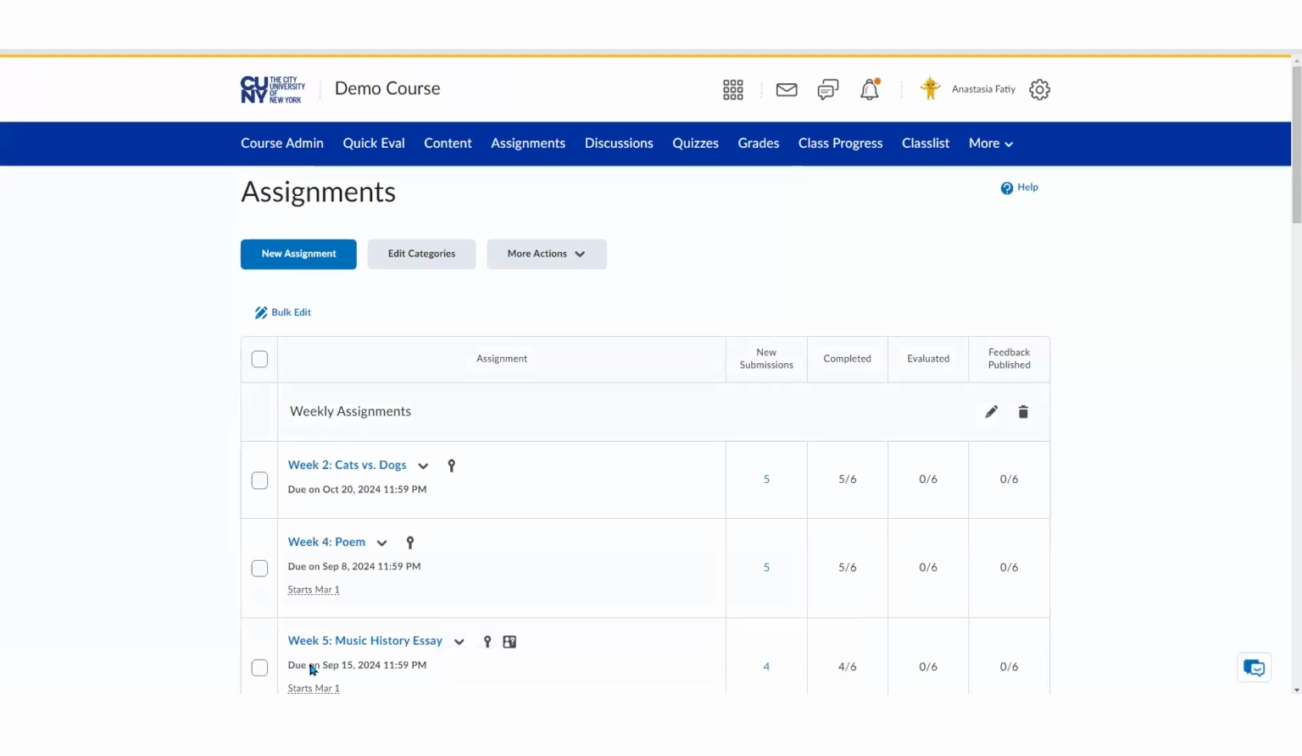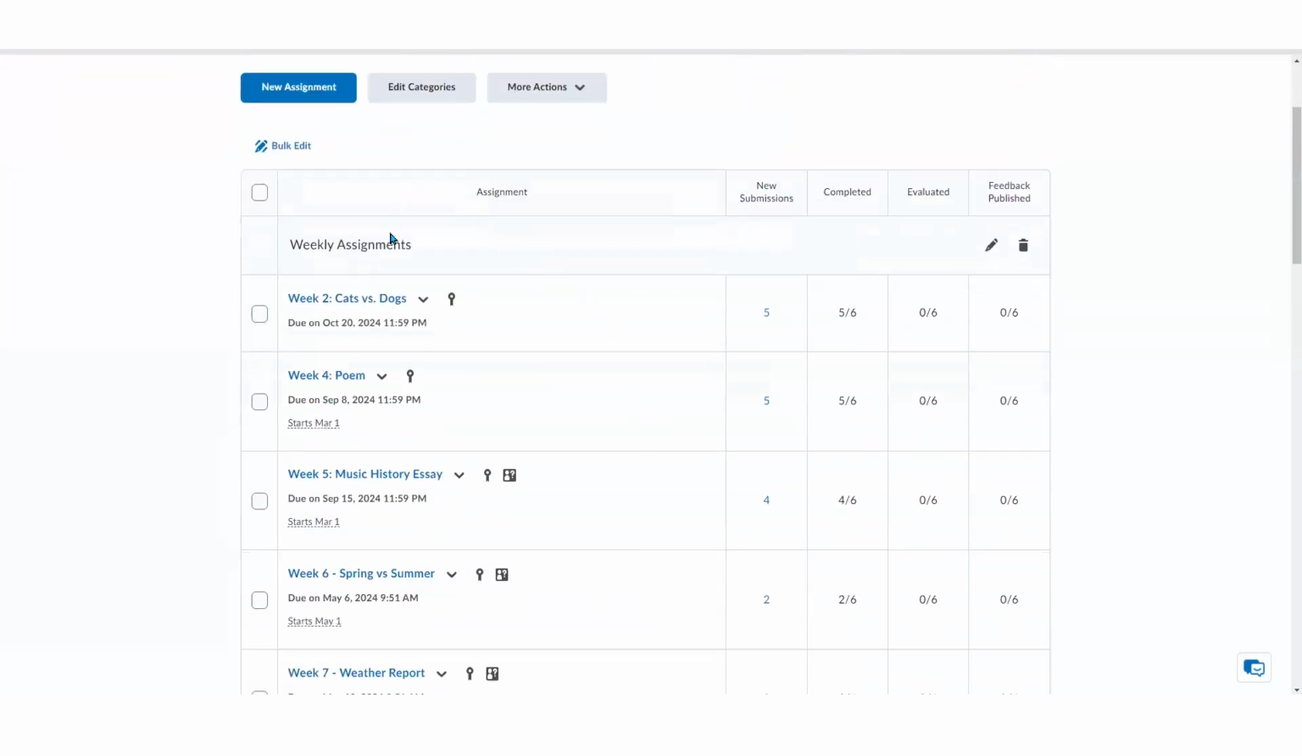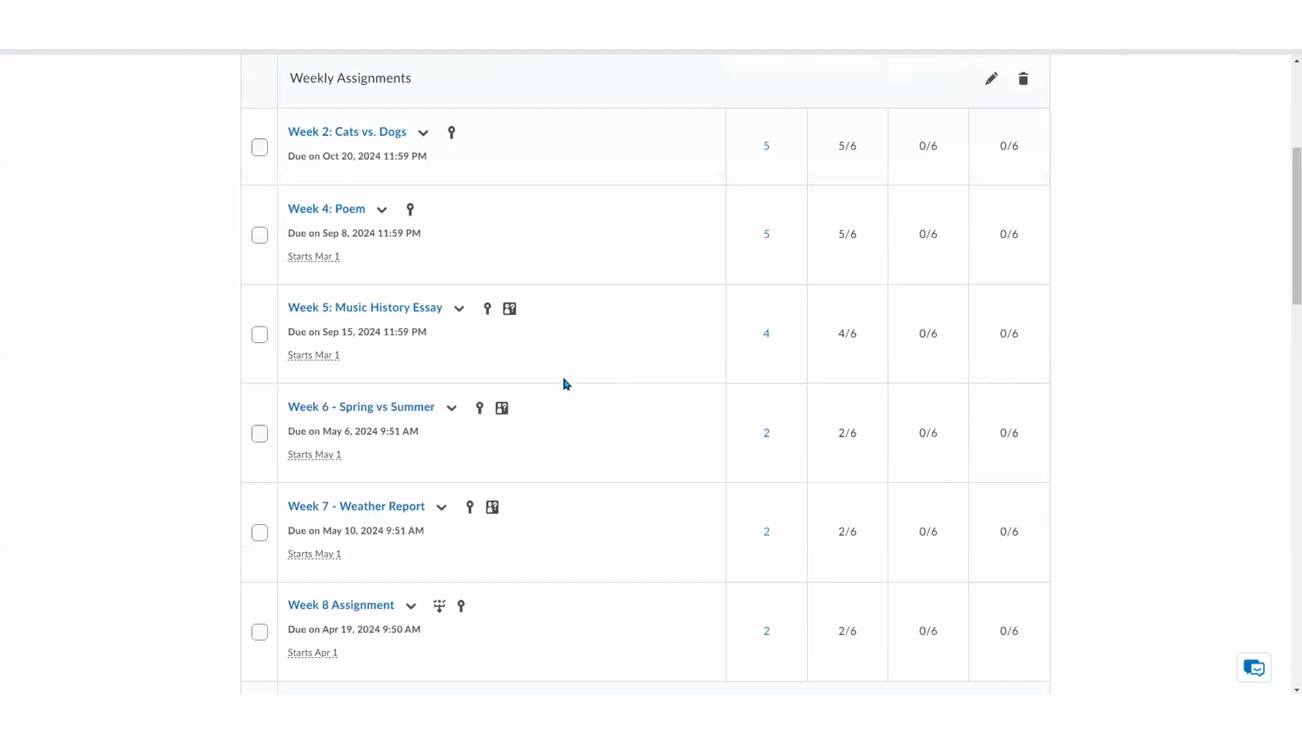So now what I want to do is take a look at the page itself and see what we can see here. So obviously we have the titles of the assignments. If there is a due date, we can see the due date right underneath the assignment. If there is a start date, that'll be underneath as well. There are some different types of icons next to the assignment titles. The ribbon means it's in the gradebook, and the little question mark means that it's an anonymous assignment. You can hover over these in order to see what each of these means.